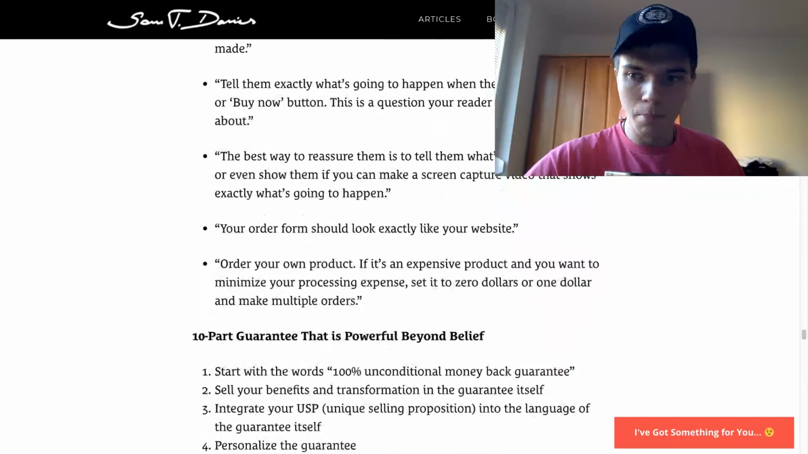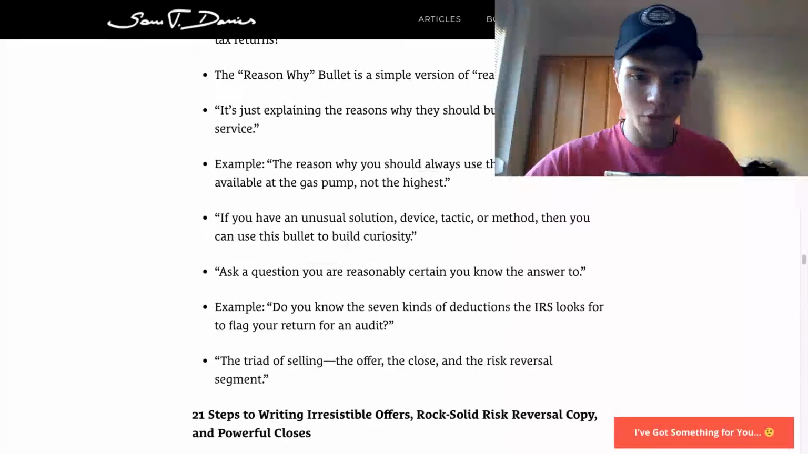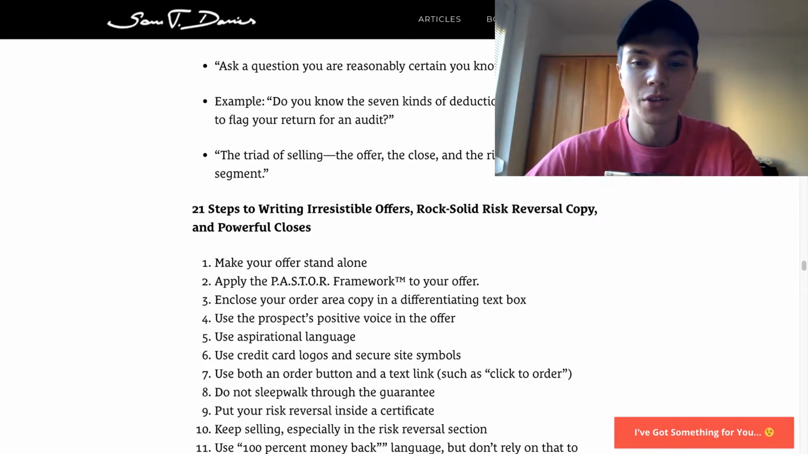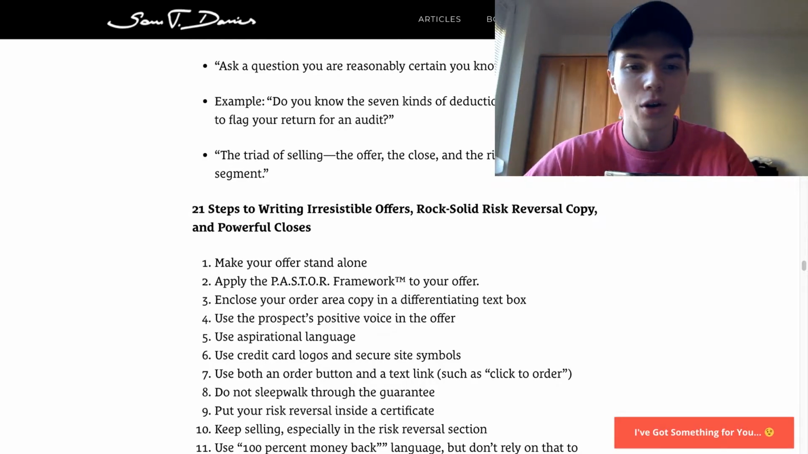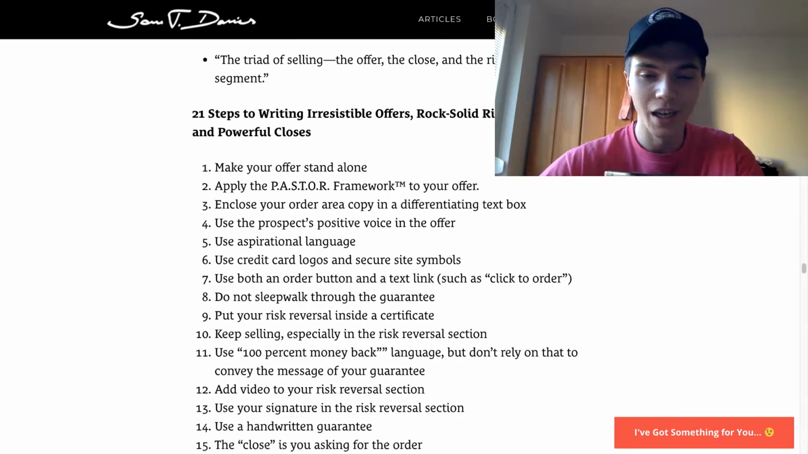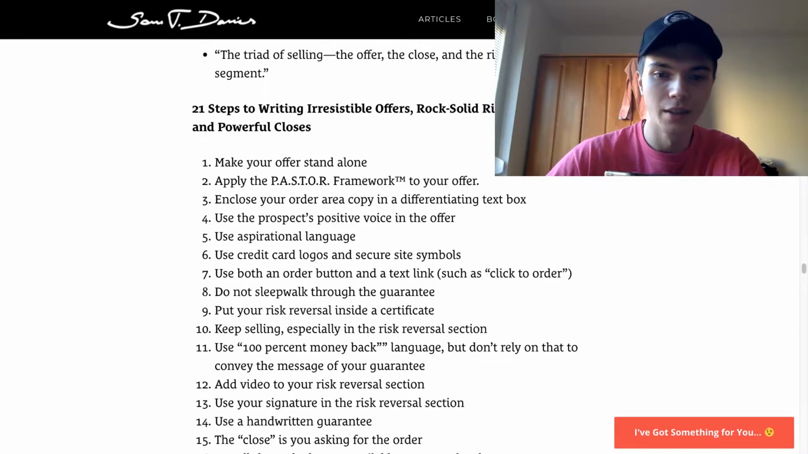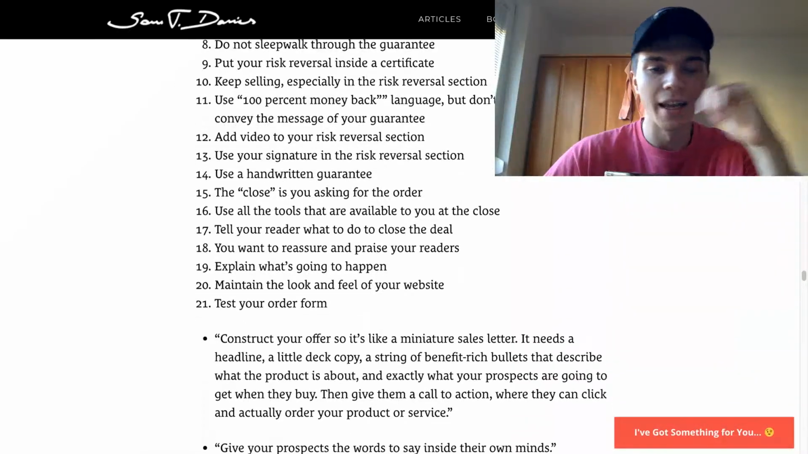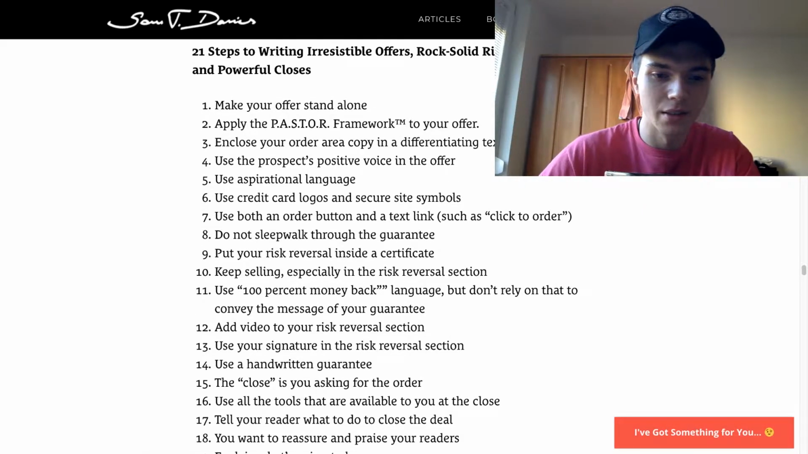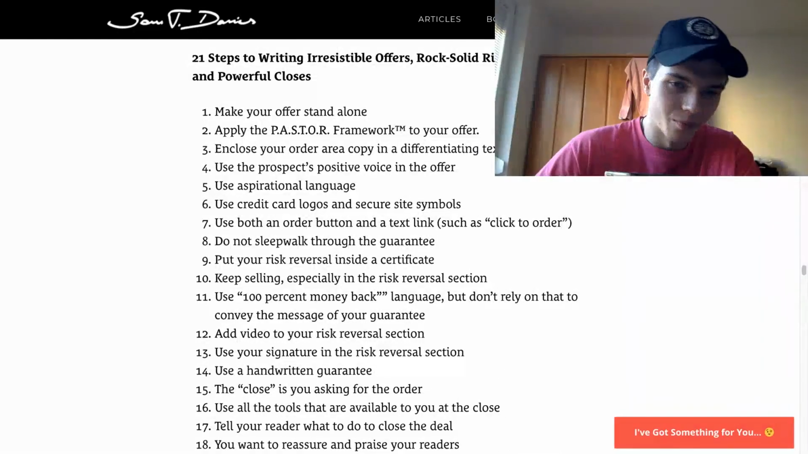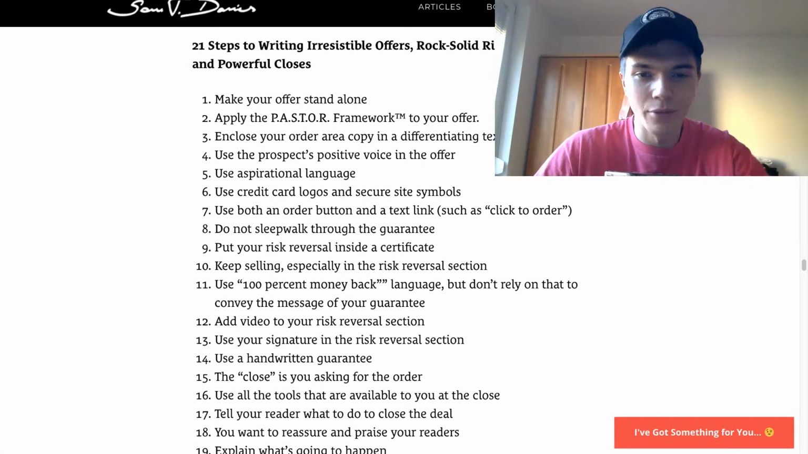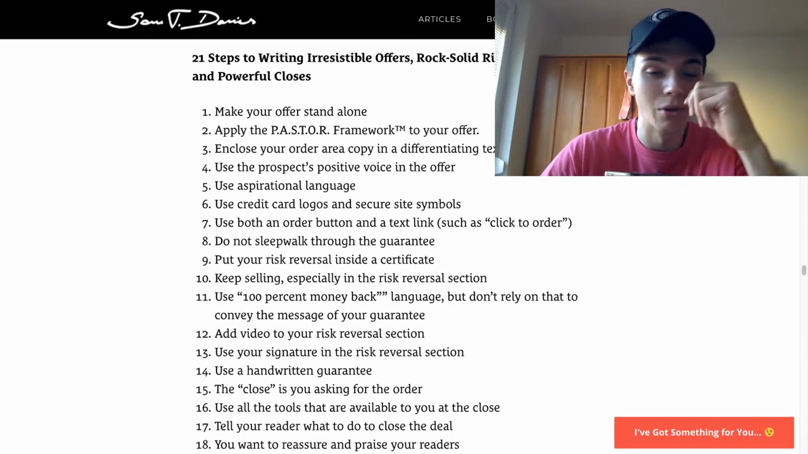But let's see. So 21 steps to writing irresistible offers, rock solid risk reversal copy, and powerful closes. Make your offer stand alone. Apply the Pastor framework to your offer. I have to read all these things. These are 21 points, which is kind of obvious, isn't it? But I have to do it because I think these are important, even though I do not really want to.